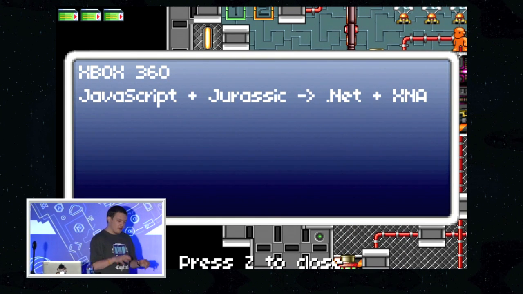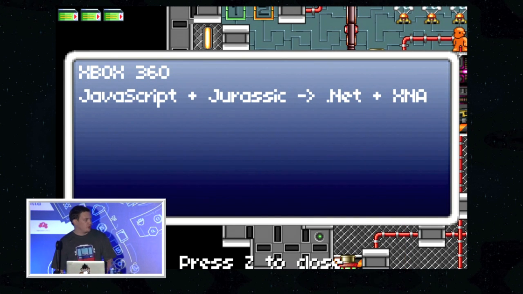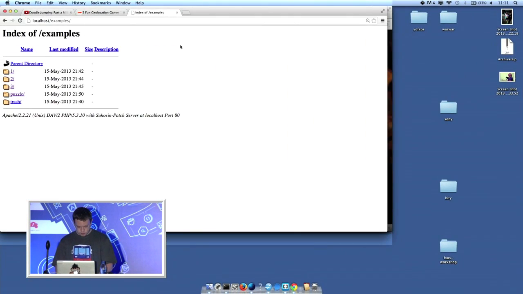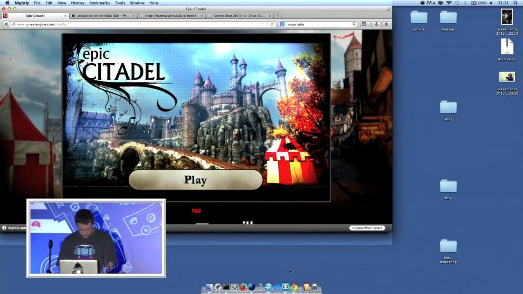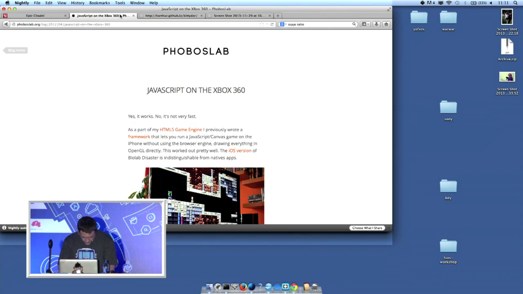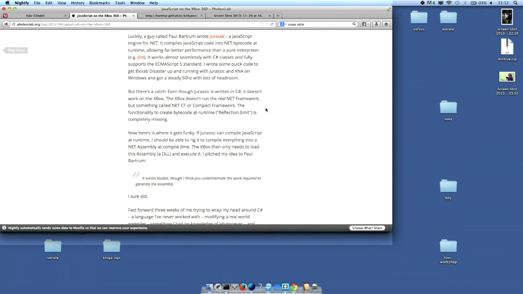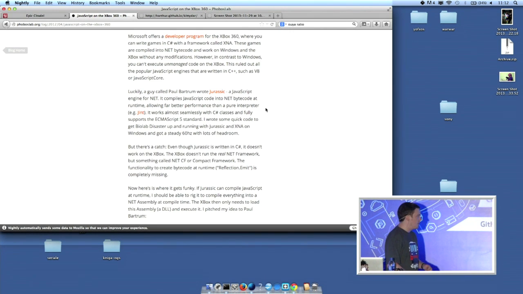So you can basically run your own game written in .NET and XNA framework on Xbox 360. And there is this thing called Jurassic, and that's a JavaScript engine for .NET. There is this guy, Dominik Szablewski, who made the Impact.js game engine, and he made the first attempt to run his own game on Xbox.